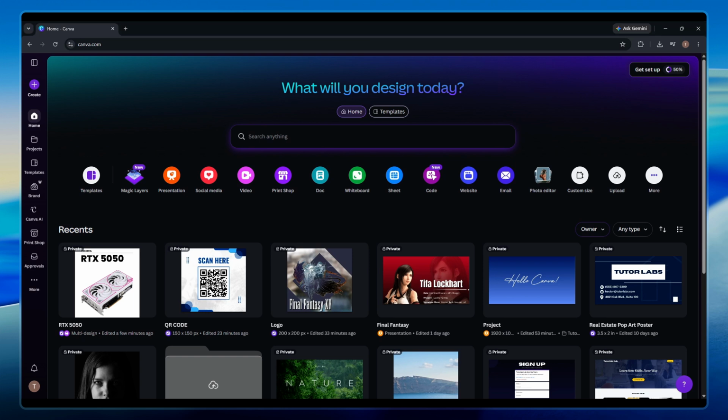Hey everyone, today I'm going to teach you how to download your Canva design as a PowerPoint file in both PPT and PPTX formats. So let's get started with this quick tutorial.